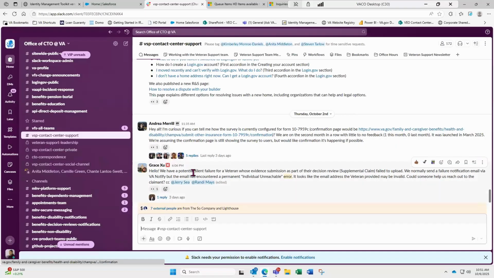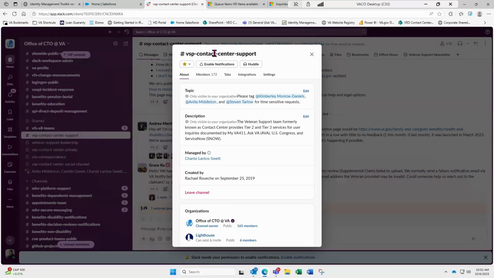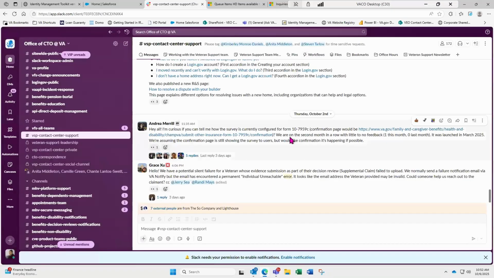So once we're on this screen, what we'll want to do is let the team know that they have issues that are in that particular spreadsheet and where that spreadsheet is located. This is how we would do that. We always want to bring them to our Slack channel. So this is going to be the VSP Contact Center support channel. This is where you're going to place your message and start your GitHub projects ticket. So we would come to this channel.